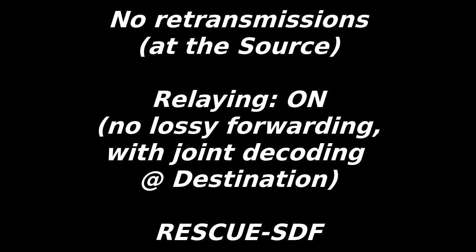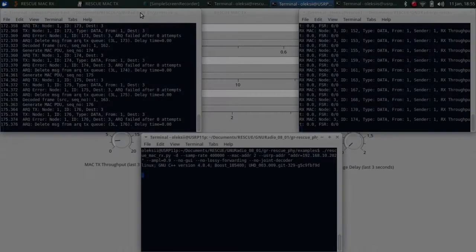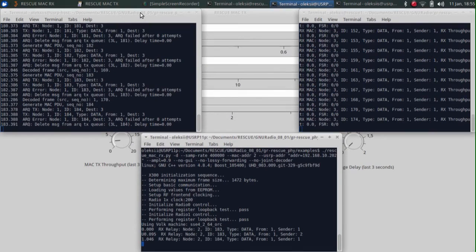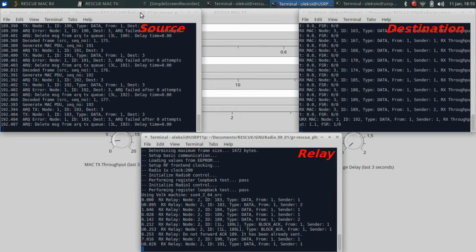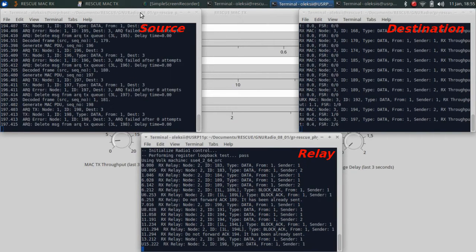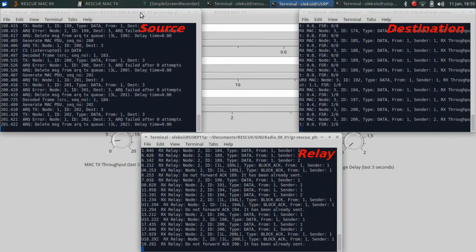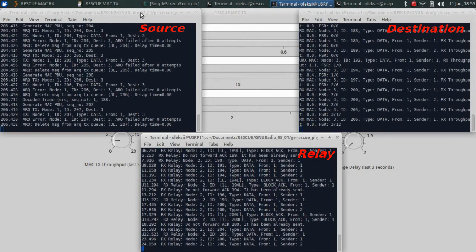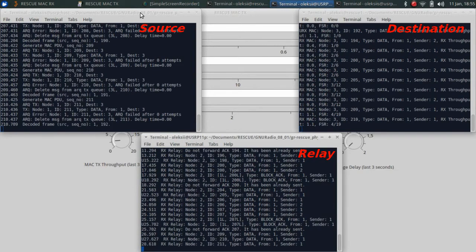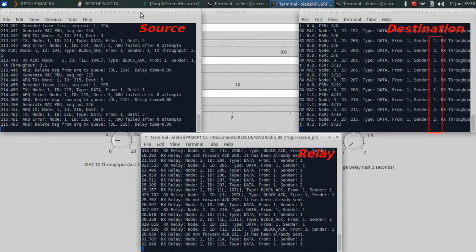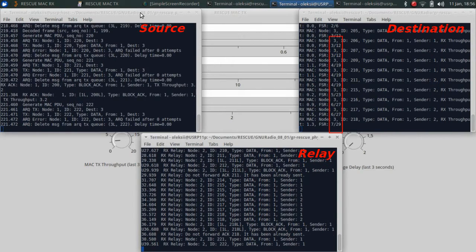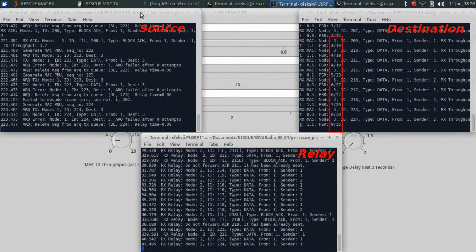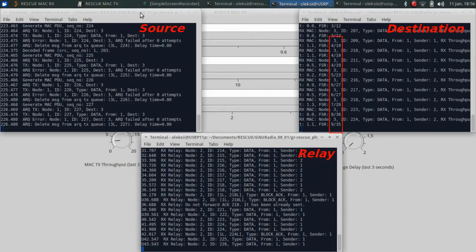For the second test case, we introduce an additional route for the packets, the one over the relay. At the relay, we do not allow lossy forwarding, which means if a packet gets corrupted on the way from the source to the relay, it will be discarded by the relay. Now in the destination log, you can notice that the packets arrive from two nodes, the source node and the relay node. You can also notice that some packets coming from the relay are successfully decoded at the MAC layer.